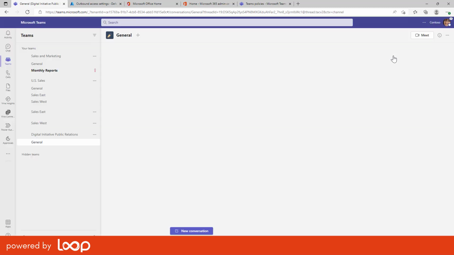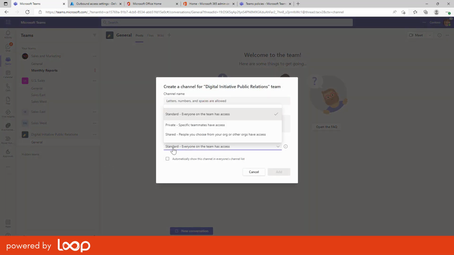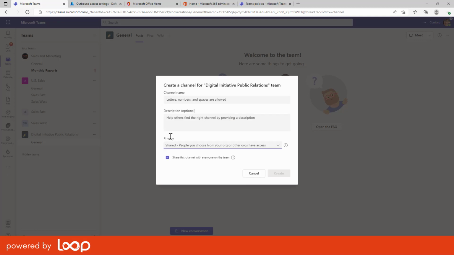Now, this is where shared channels come in really handy from a user experience side. So let's now create a shared channel. Under the Digital Initiative Public Relations team, we're going to add a channel. You'll see that in addition to the standard channels and the private channels, we now have this option called Shared Channels. So we can give the channel a name like we ordinarily would. Let's just be creative and say Shared Channel.